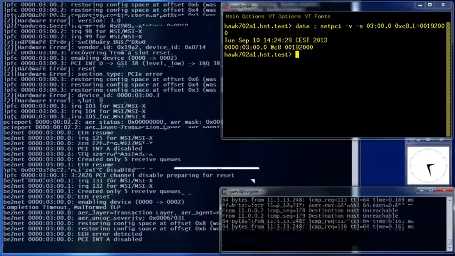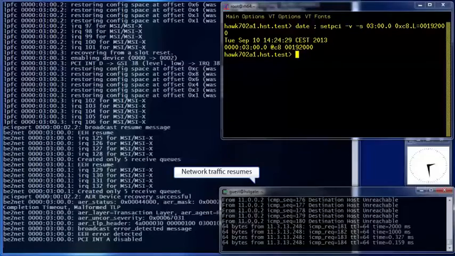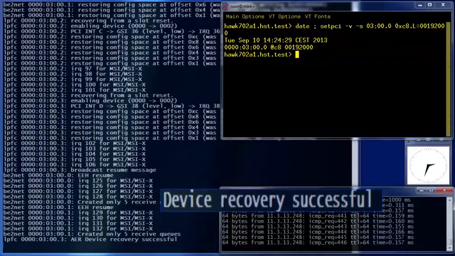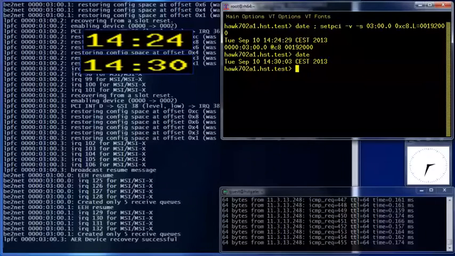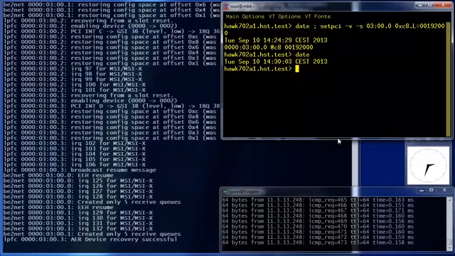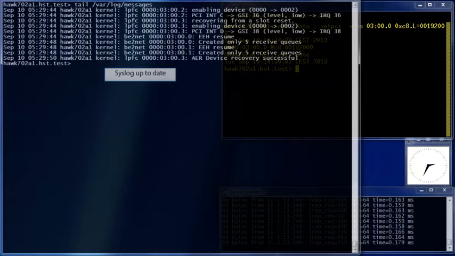After a while, the network traffic resumes, and a device recovery successful message appears on the console without any machine check exception encountered. On this development platform, it took several minutes to recover. Today, on production systems, this time has been reduced. In addition to the kernel ring buffer error messages displayed on the console, the syslog daemon has been notified and reports some details in the messages log file.